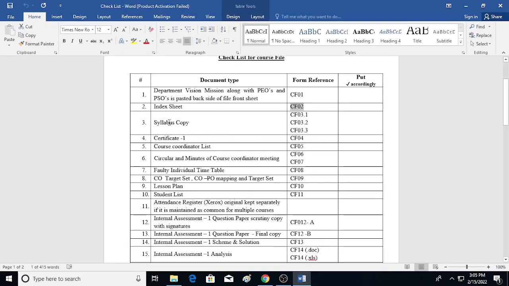Now, a very important thing is to paste the syllabus copy. You have three subdivisions: 3.1, 3.2. 3.1 is for the syllabus copy of the theory subject, and 3.2 is for the lab subject. 3.3 is for subjects which have a special LTP, like a 202 model, where theory has a 200 model and the lab has a 002 model. That will be the 202 model. This is a very rare case actually. We'll focus on CF 3.1 and 3.2.